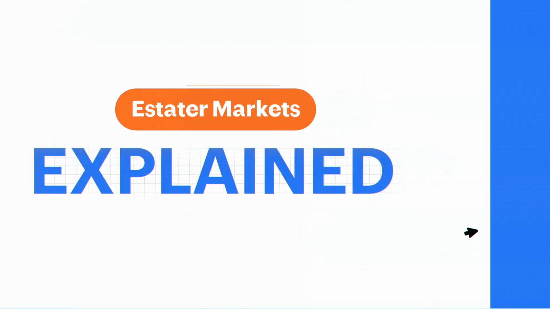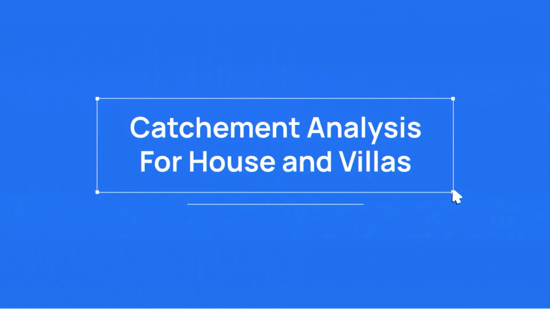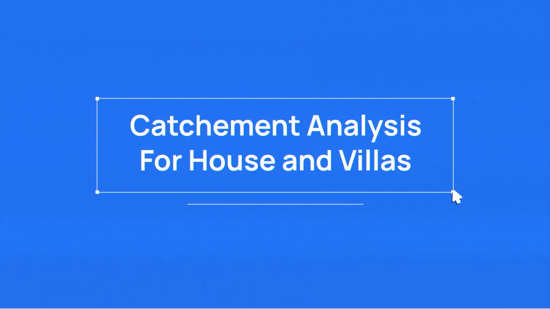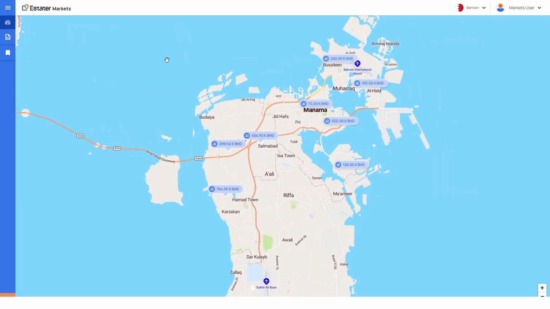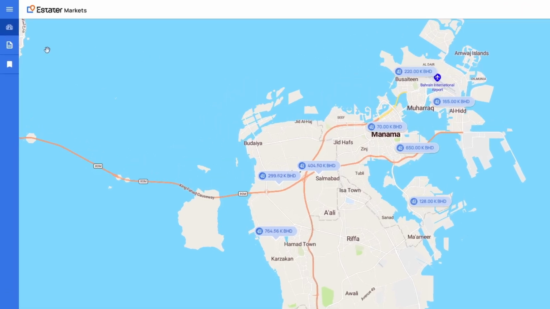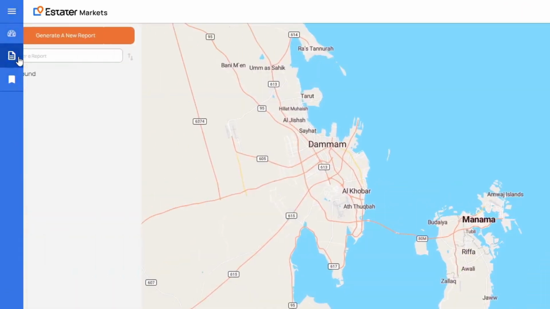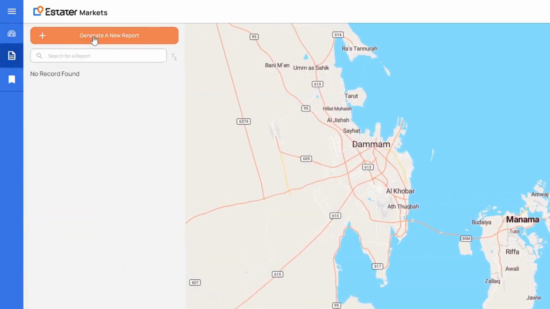In this tutorial, we'll show you how to perform a catchment analysis for the house and villas sector, and how you'll find arranged and exclusive data to help you make informed investment decisions. Let's go to Generate Reports page, and let's generate a new report.